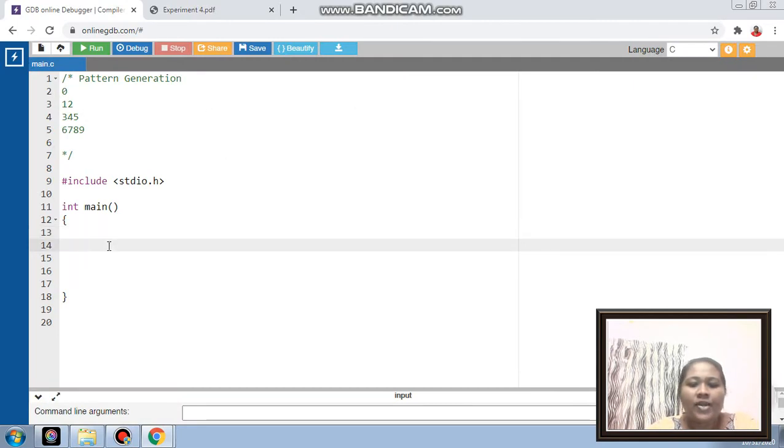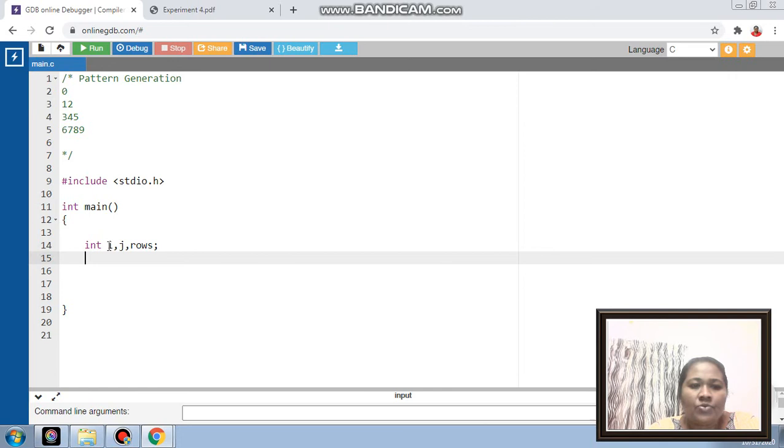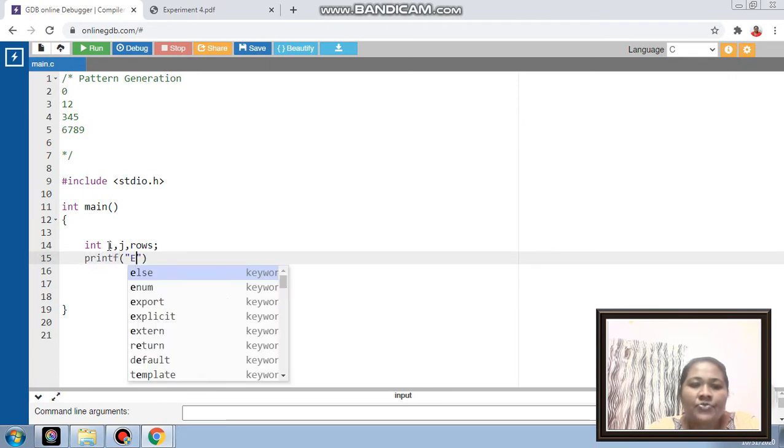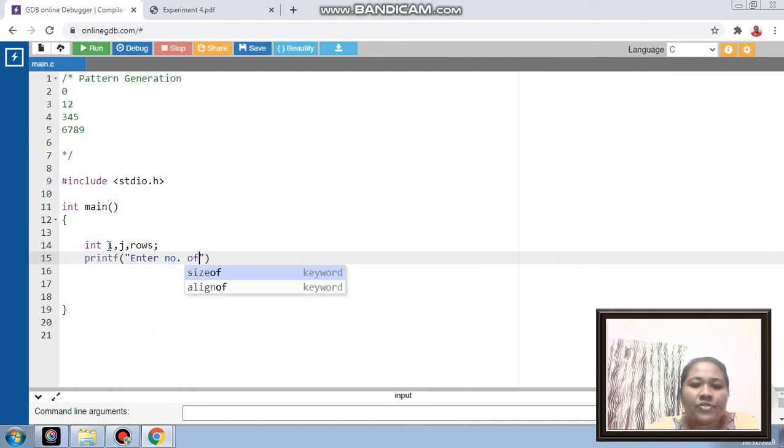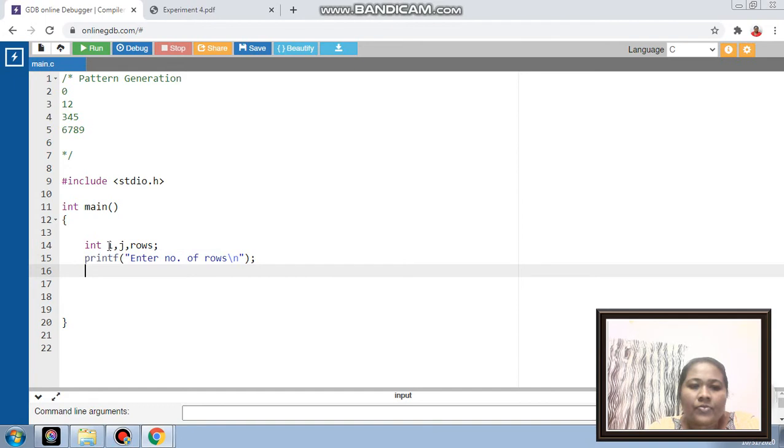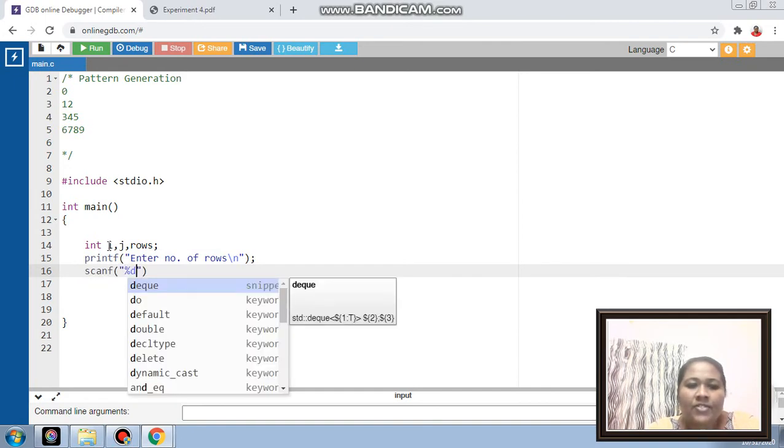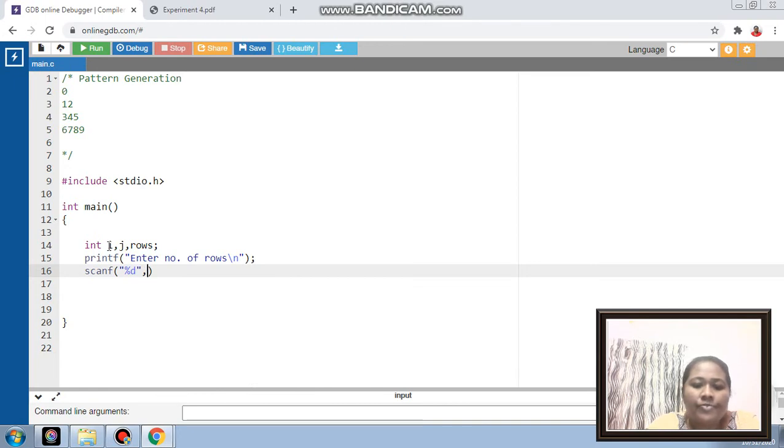So how to write this program? In this program, you're going to declare two variables. The first is for row and the second one is for column. And the number of rows you have to read from the user, so give it as rows. In a printf statement, you ask the user to enter number of rows, and you read this value with the help of a scanf statement, %d comma &rows, with the help of an ampersand symbol.